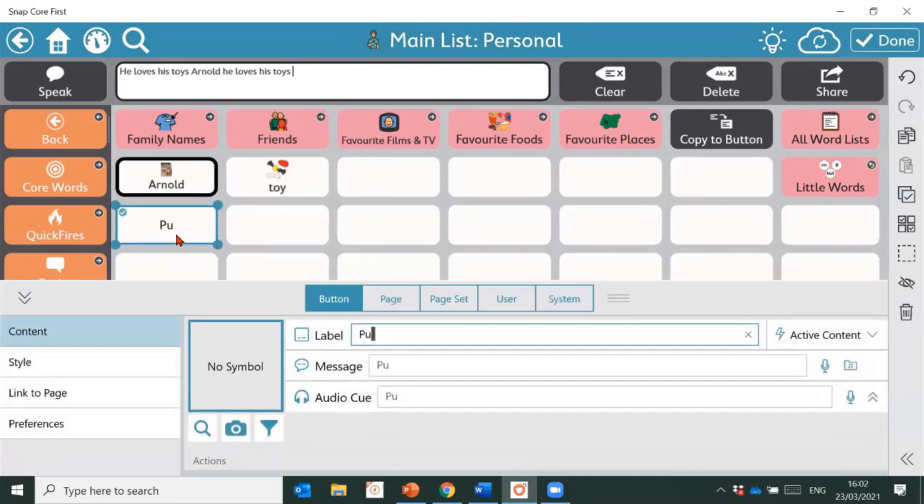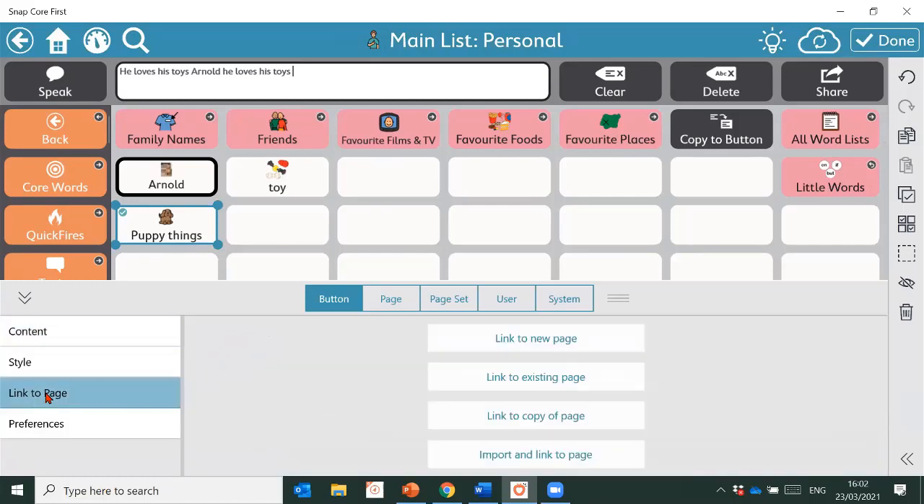Things. And this time I want to create a link to it. So on the left-hand side here in my editing toolbar, there's an option that says link to page. And there's a couple of options here. I can just link to a new page. So it's just going to open up a blank page for me that I can go in and fill in. So I might want to add in some of his favorite foods and toys and things like that.